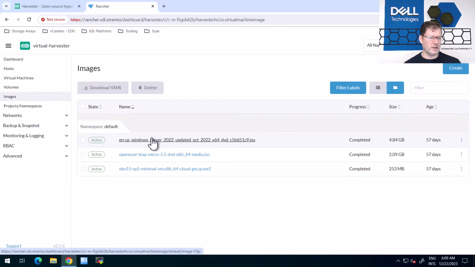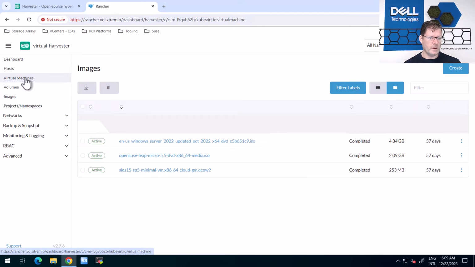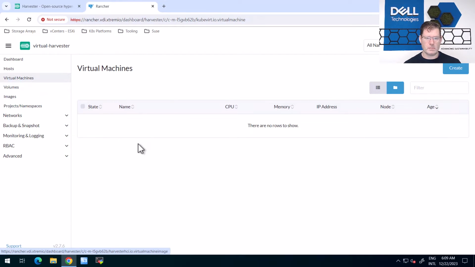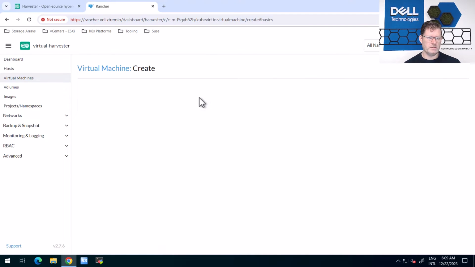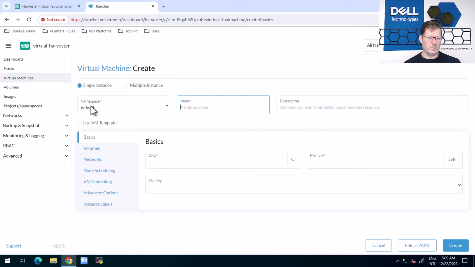And basically all that I need to do now, if I want to deploy that as a virtual machine, is go to virtual machines. At the moment, I don't have any. So I'm going to create a new virtual machine. I'm going to leave the namespace as default. I'm going to name this Windows test machine. I'm going to give it 4 CPUs and 16 gigs of memory.